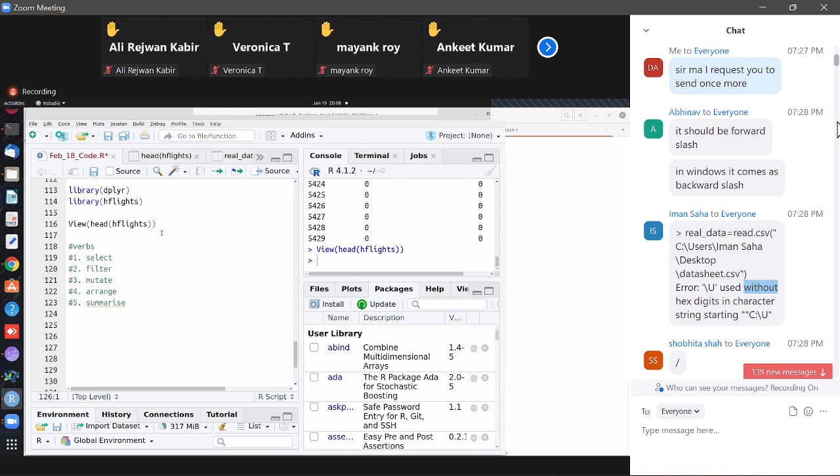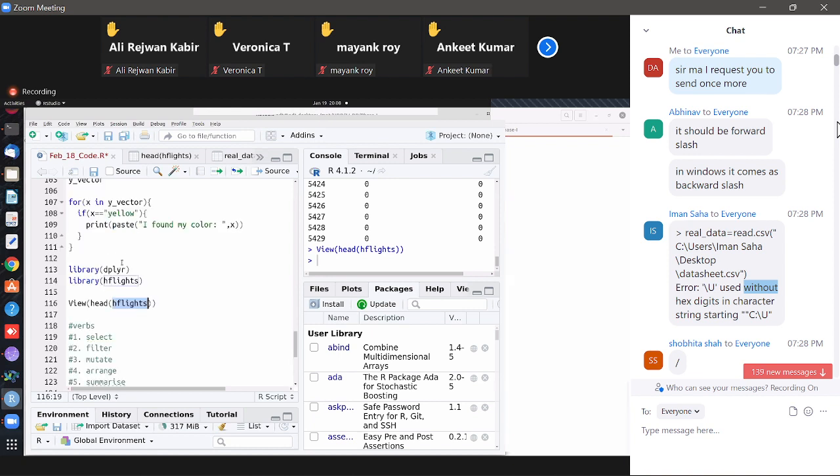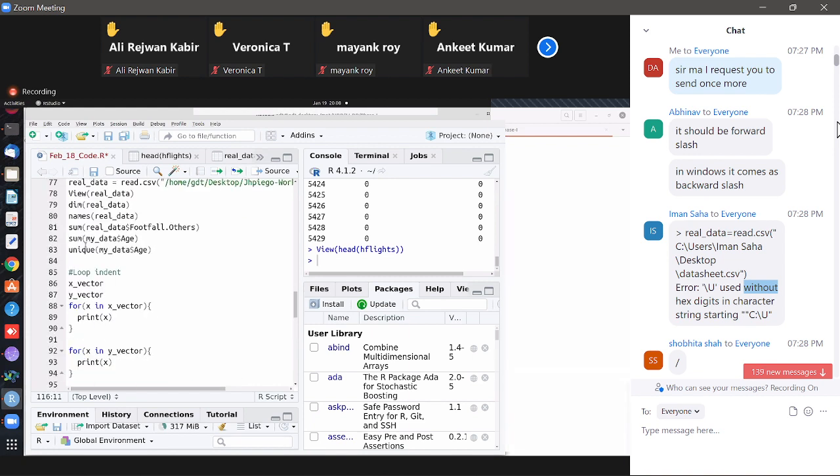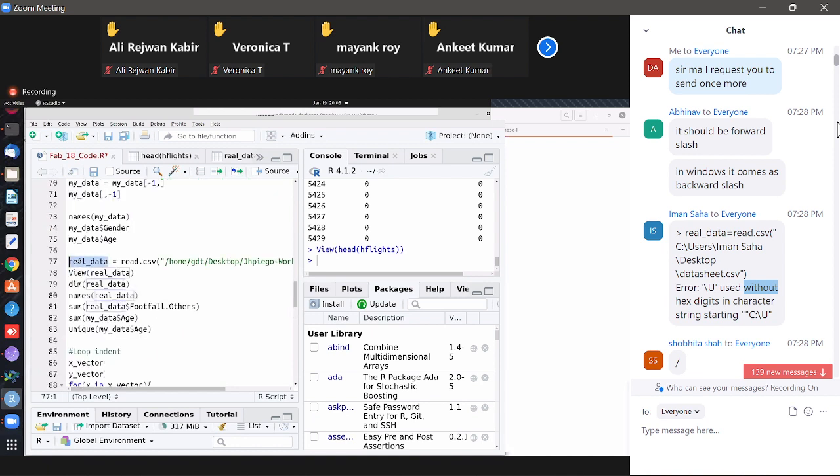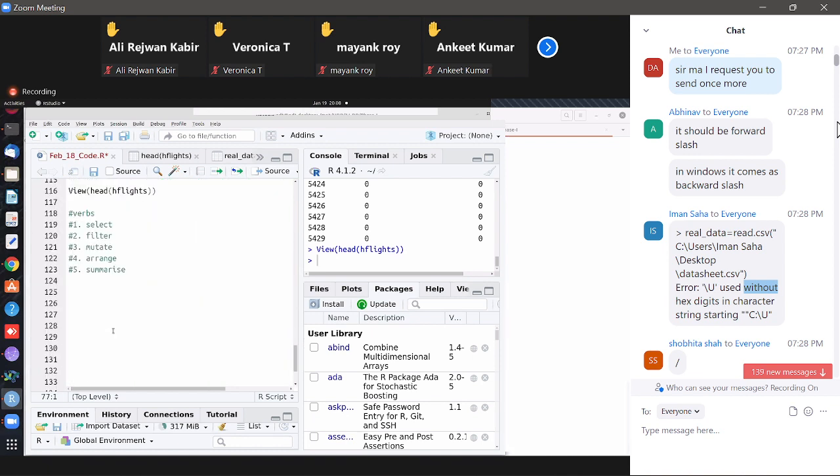So first take the filter. Though I wrote select, let's take the filter first. How does it work? You first have to give the name of the data. By the way, guys, here my data is hflights, but even if you have any data frame, it will work. It can work on my data, it can work on real data, whatever data frame you have.